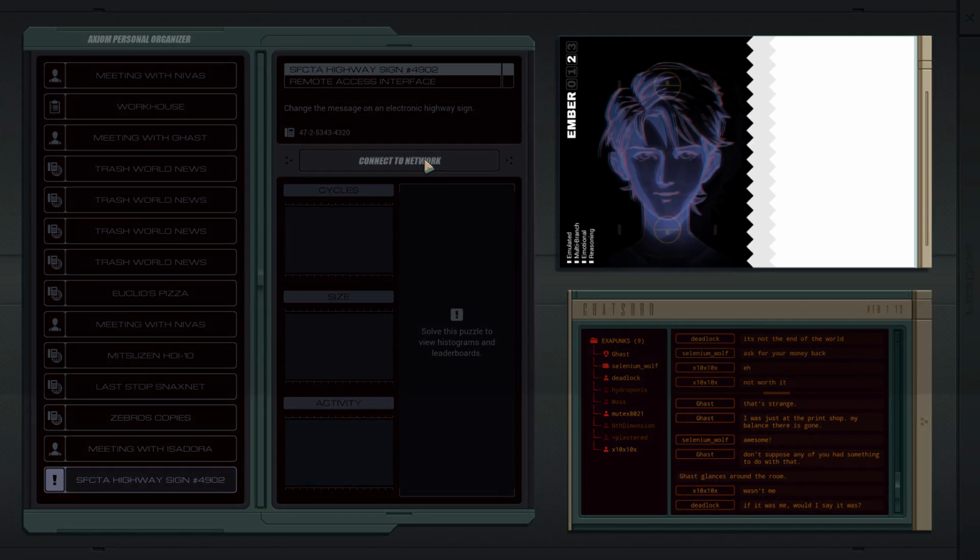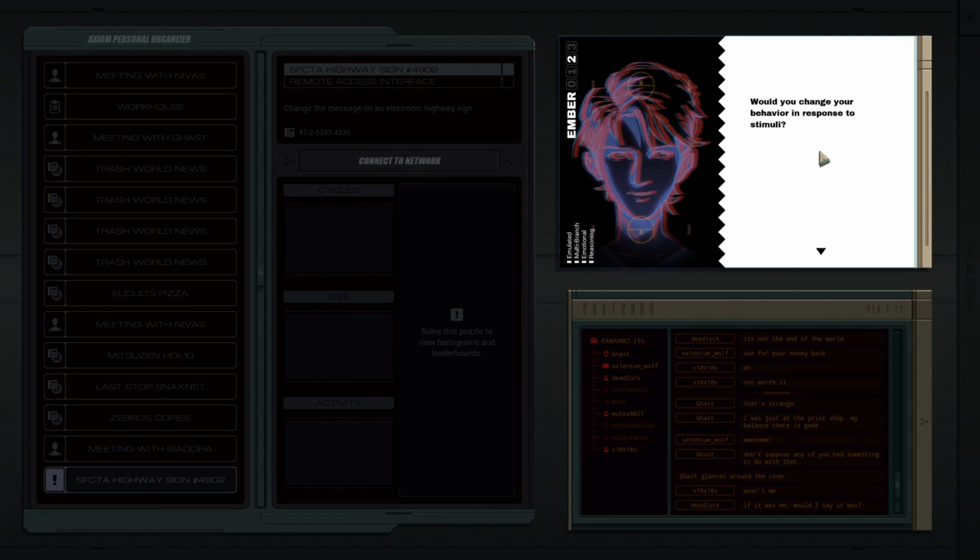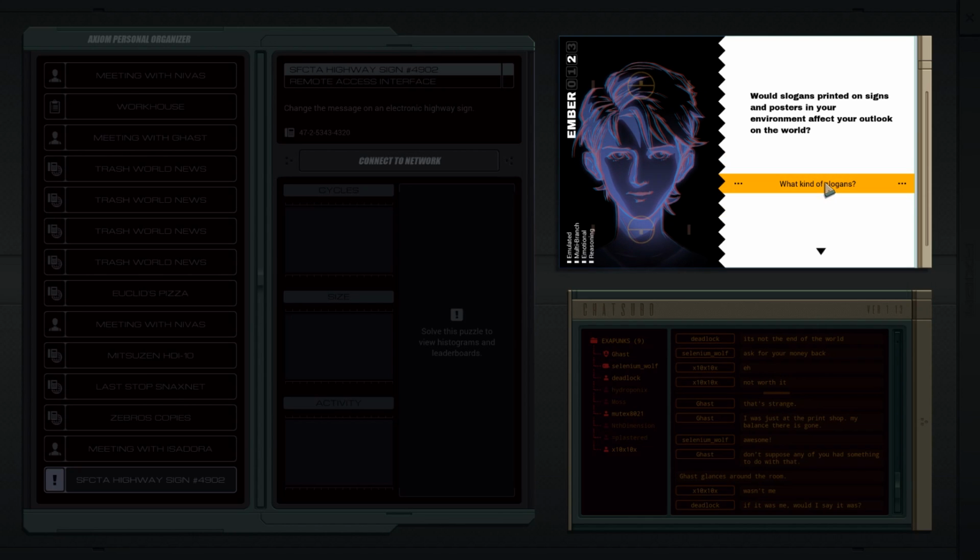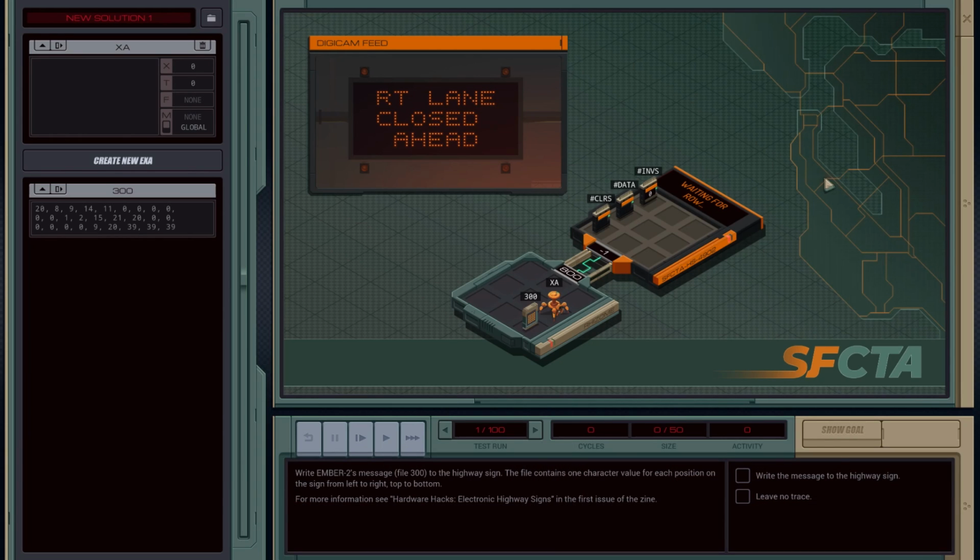Okay, so we can connect to the network. Would you change your behavior in response to stimuli? Of course you would. Let me refine. Would slogans printed on signs and posters in your environment affect your outlook on the world? What kind of slogans? Something about challenging preconceived notions. I have a selection of them. You'll see. So here we go.